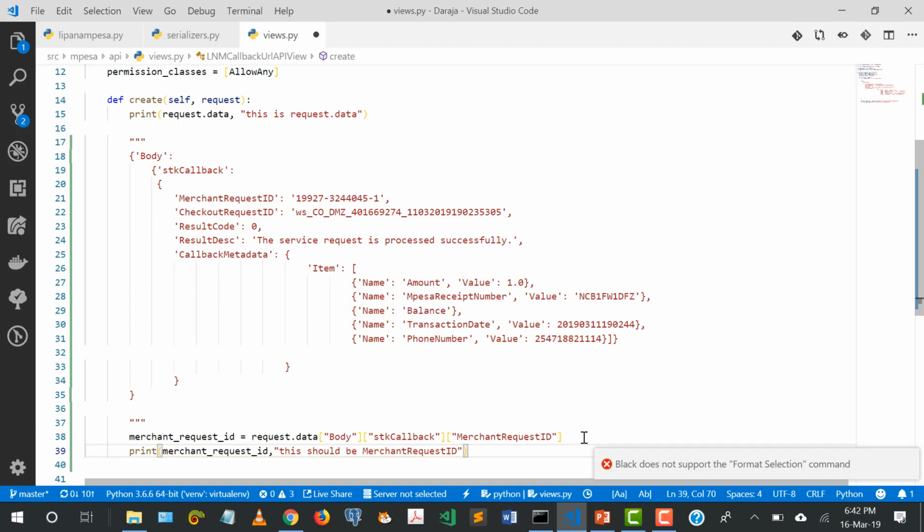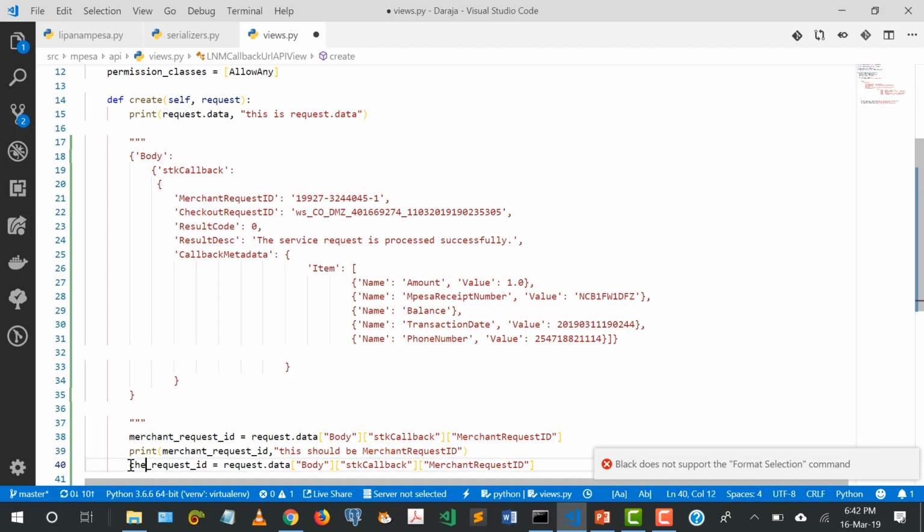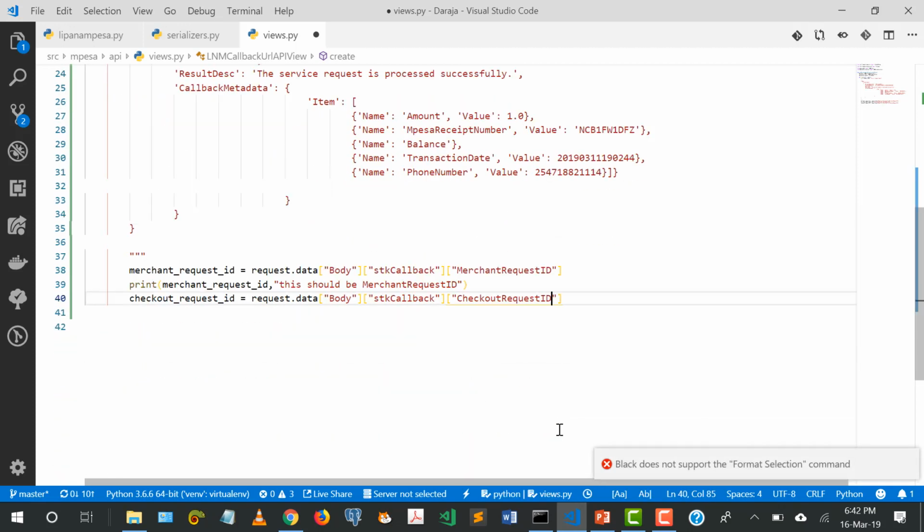Okay, similarly I'm going to copy this one, and I'm going to extract out the checkout request ID. It should be pretty much the same. I'm going to call this checkout. The only difference is that towards the end, instead of merchant request ID, this will be that. So again, I can copy this.